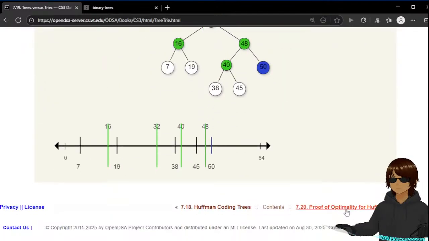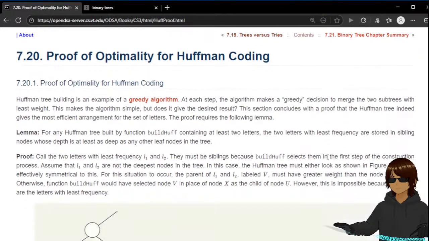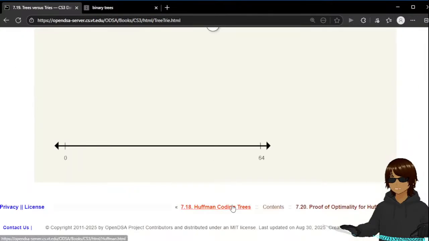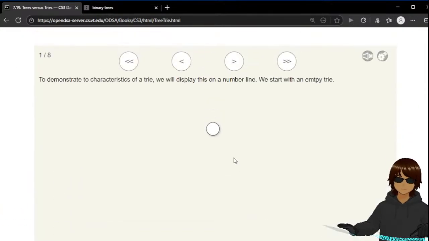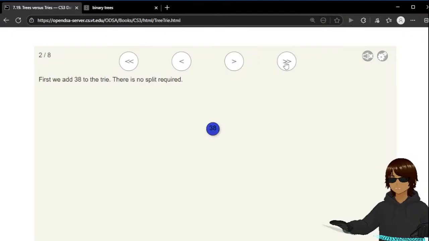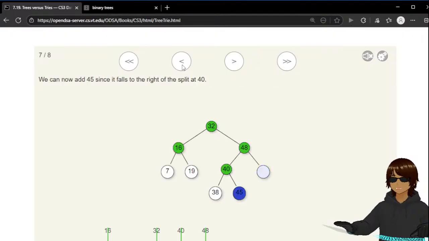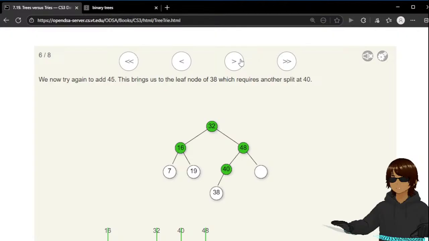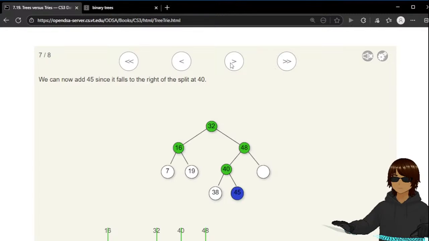All right. Wait. Hold on. So they did this, just until here. If I didn't add 50, what would have happened? 38. Now we add 40. This requires 45. This requires two splits. First at, and now we try adding 45 again. But if I didn't add 50, what would happen?